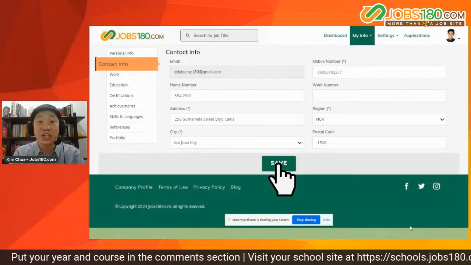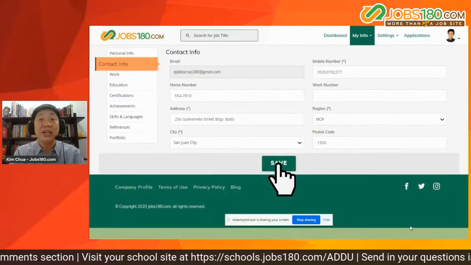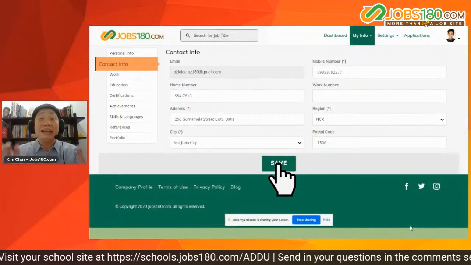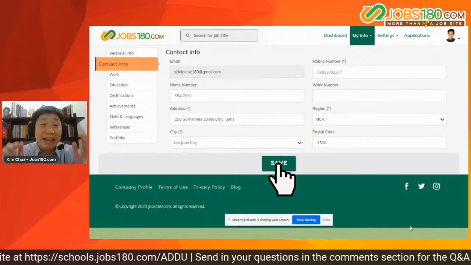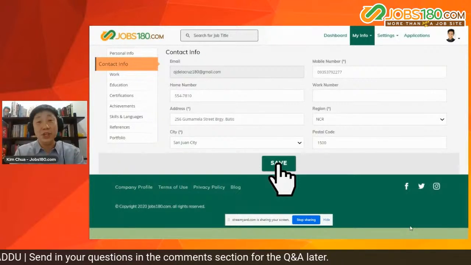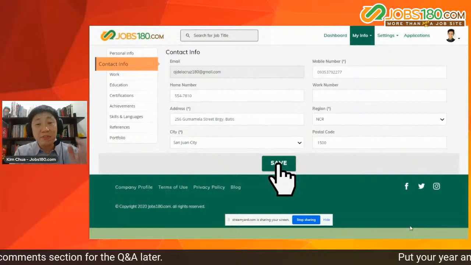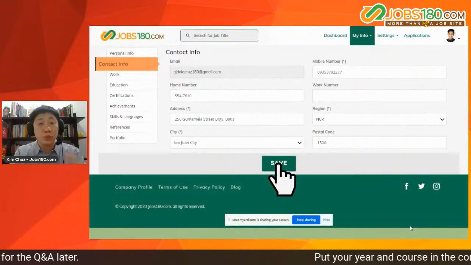Kung mano-mano pa rin kayo, wala kayong gadget, okay lang. Huwag kayong malungkot. You can still submit to the companies by just simply writing the resume link on a piece of paper. As simple as that. Okay? So, again, sa mga nagtatanong, ano yung mga guidelines ko para makagawa ako ng job-winning resume? Ito yung guideline ko. Ito yung checklist ko.